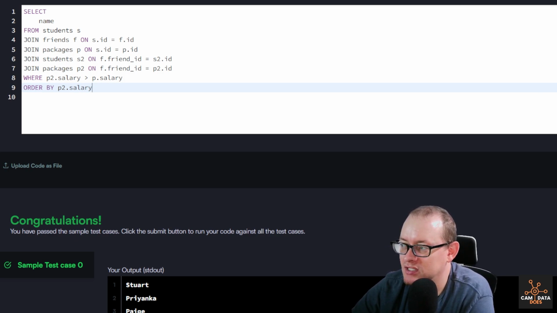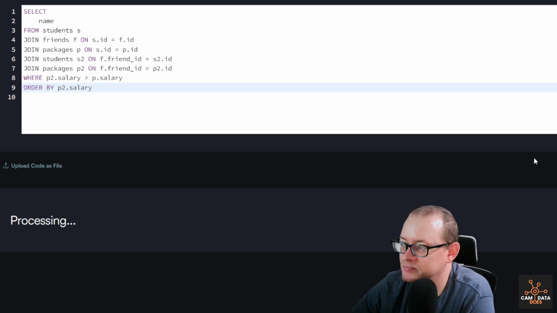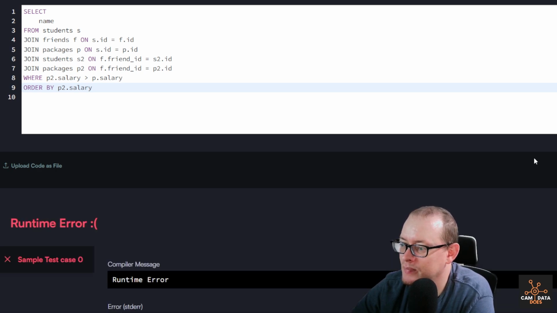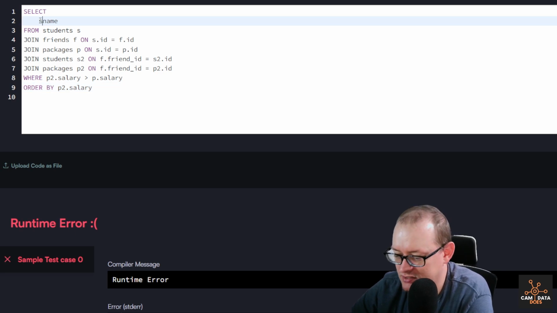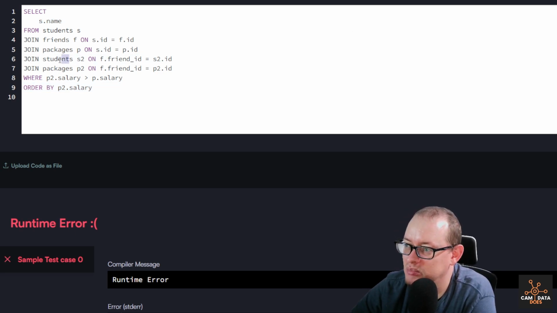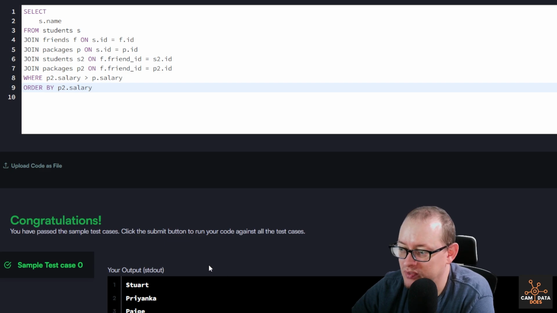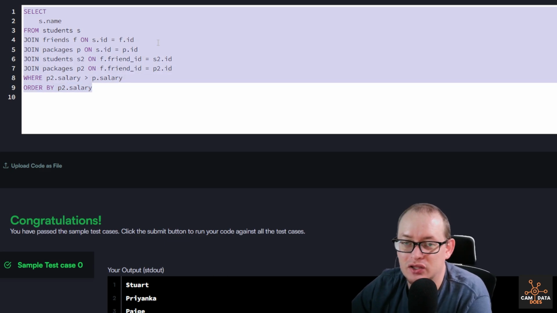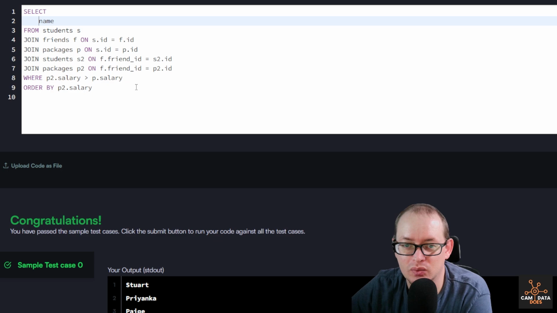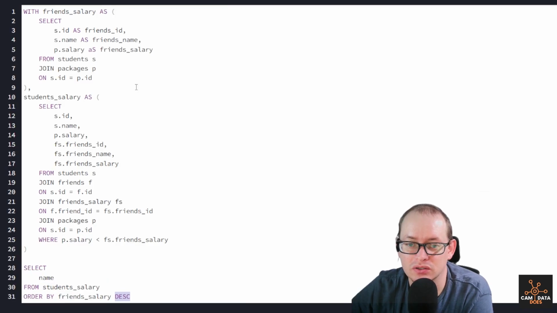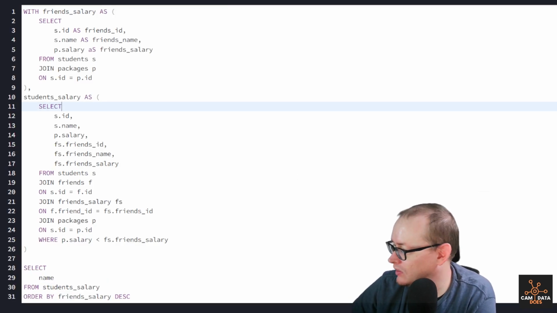So let's double check that this is even correct here. I have to call this s.name because the name is going to be in both student names, and we only want the actual student's name, not their friend's name. So there we go. If we run that, there you go. That's the exact same query as the other one that we did before, which let's go back and show you. Yes, those two are identical.